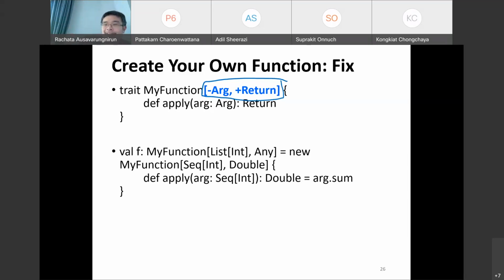Why does this work? Because a sequence of int is contravariant with the list of int, while double is covariant of any. List of int is narrower than sequence of int. Any is wider. The definition of any is anything. It's wider than double. So you can apply the function now, because you say, I have a sequence of int, and it's narrower than the list of int. That's fine, because anything that's narrower than the argument works. And the return just has to be wider than your actual return here, which is double. And that's all.